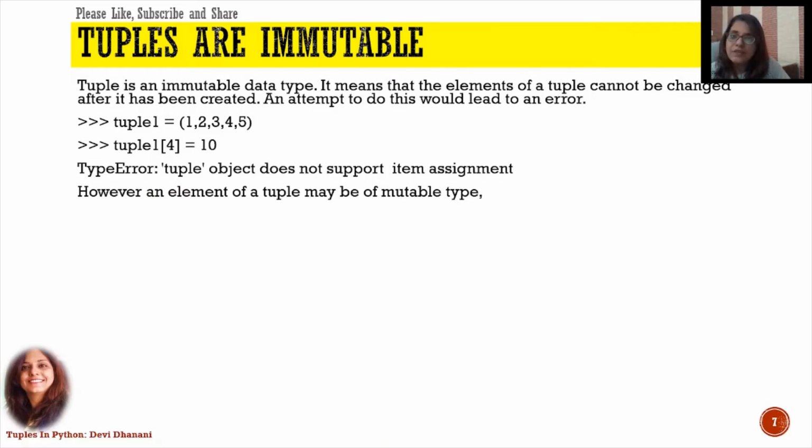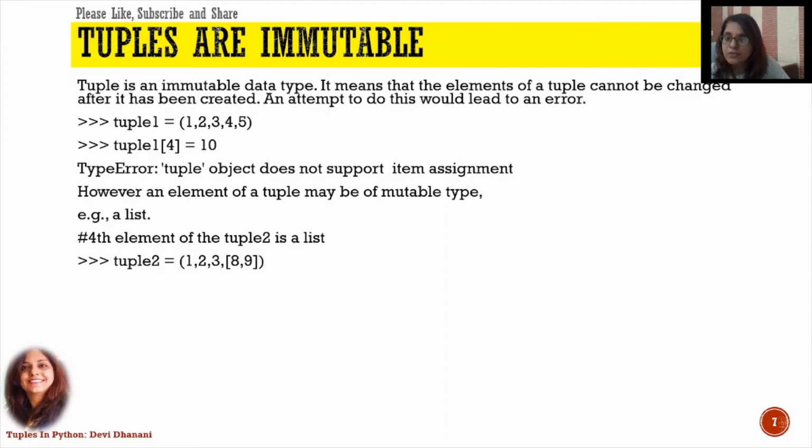However, an element of a tuple may be of mutable type. For example, a list. So the fourth element of tuple 2 is a list over here, as you can see. If we have this list, now this is mutable. So this you have to keep in mind, that we can change the value, the element which is mutable itself.